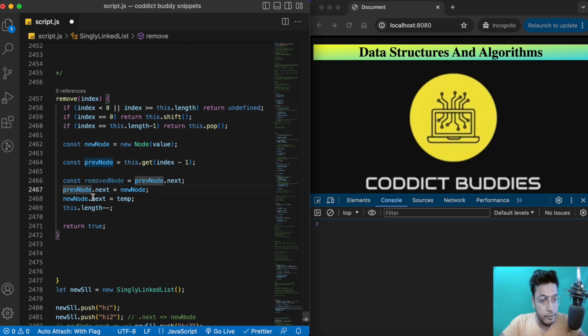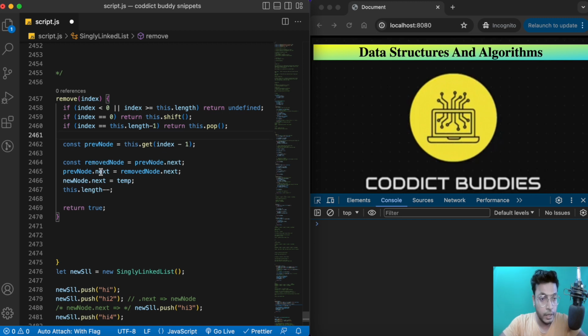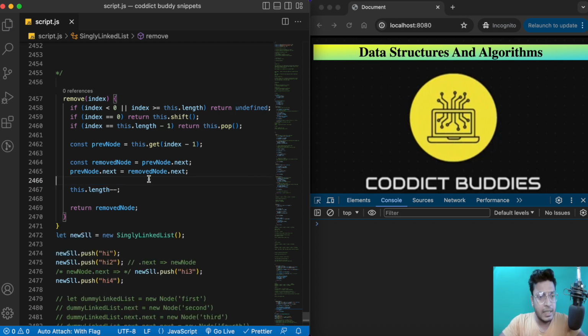Okay, now previous node dot next we have to store the removed node dot next, right? And then here we don't need this line because we are not creating a new node at all. Okay, now we have this removed node and we simply have to return it here. And then new node dot next, we don't need this. Okay, and this is it, guys. This is all we had to do in order to remove a node from the linked list.